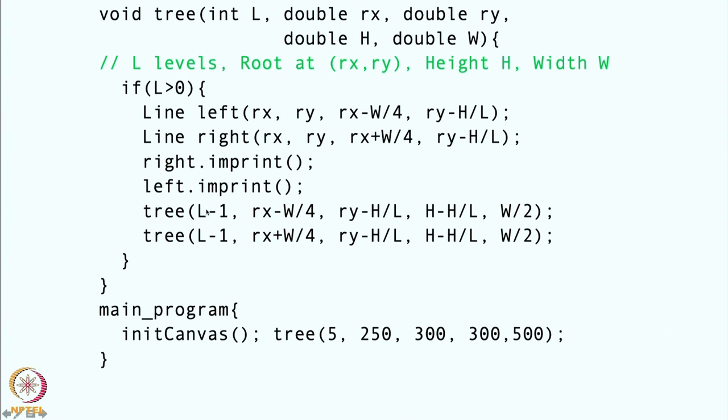So this, the left subtree, is being drawn over here. It is going to have L minus 1 levels. These are going to be the coordinates of where the root is going to be located. This is going to be the height of the subtree, and this is going to be the width of the subtree. Similarly, we will draw the right subtree. The only difference is that the x coordinate will be further to the right.